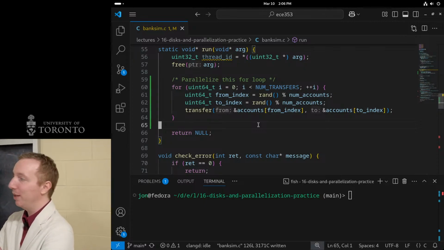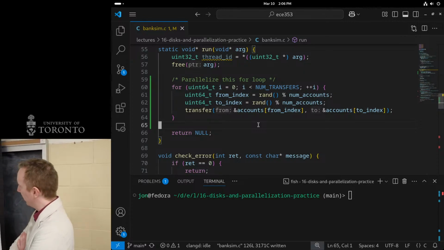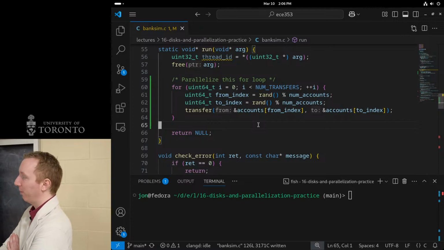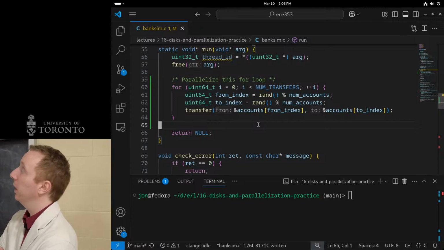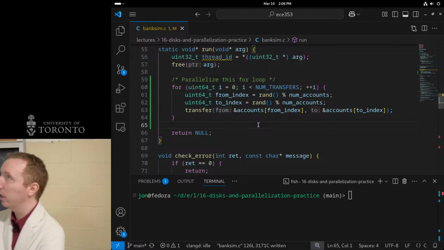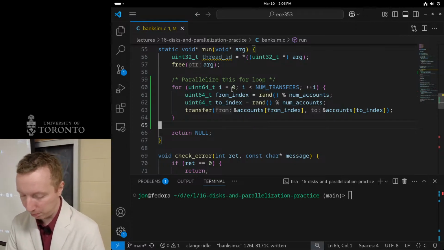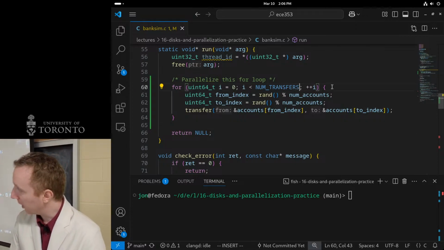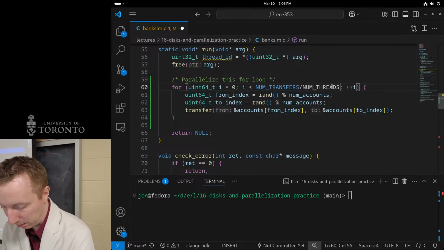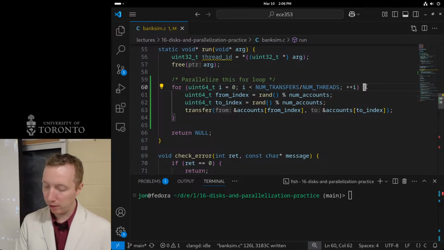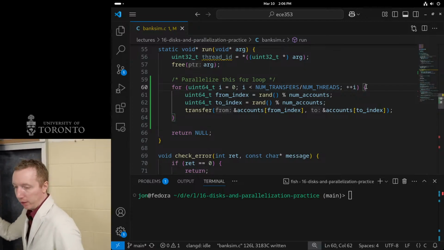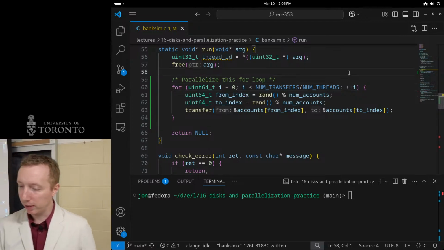Yeah, if I have 8 threads, each should do 1/8 of the transfers, right? So right now, each thread is doing num transfers. So each thread would be doing 10 million, which I don't want. I want to do 10 million in total. That would be 80 million, which is bad. So I'm trying to divide up the work among all the threads, so I can just do num transfers divided by num threads. So each thread would get 1/8 of the work in this case. The number cleanly divides. I won't worry about any leftover, it doesn't really matter. So I'll just do something like this.